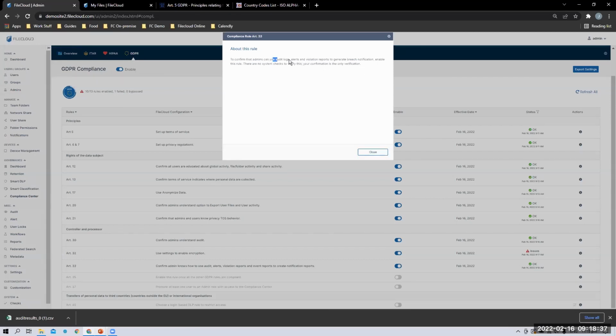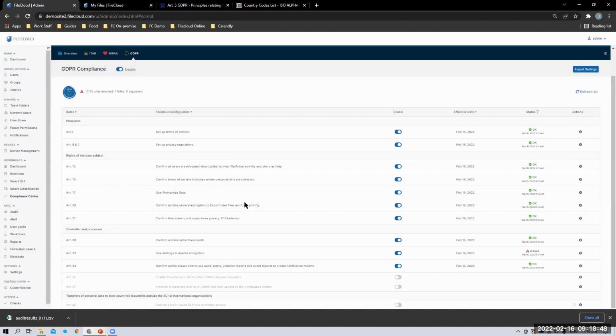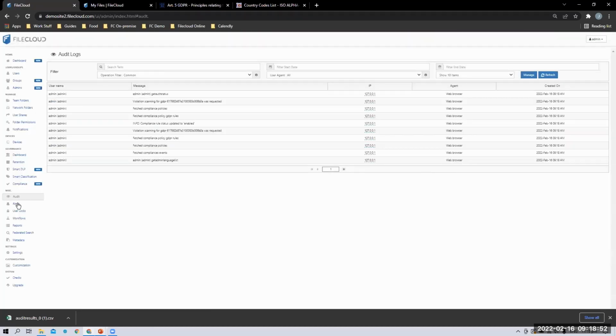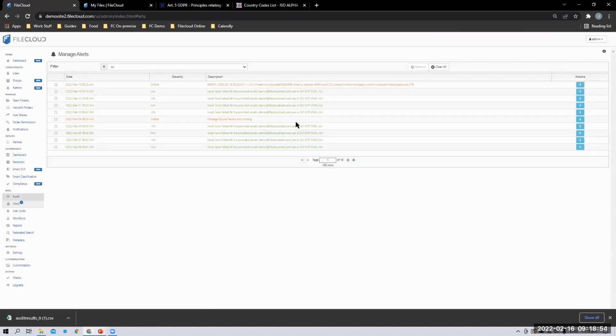So audit logs, as was shown before, alerts are also at the bottom of the left. So this is basically just confirmation that your admins are aware of this.